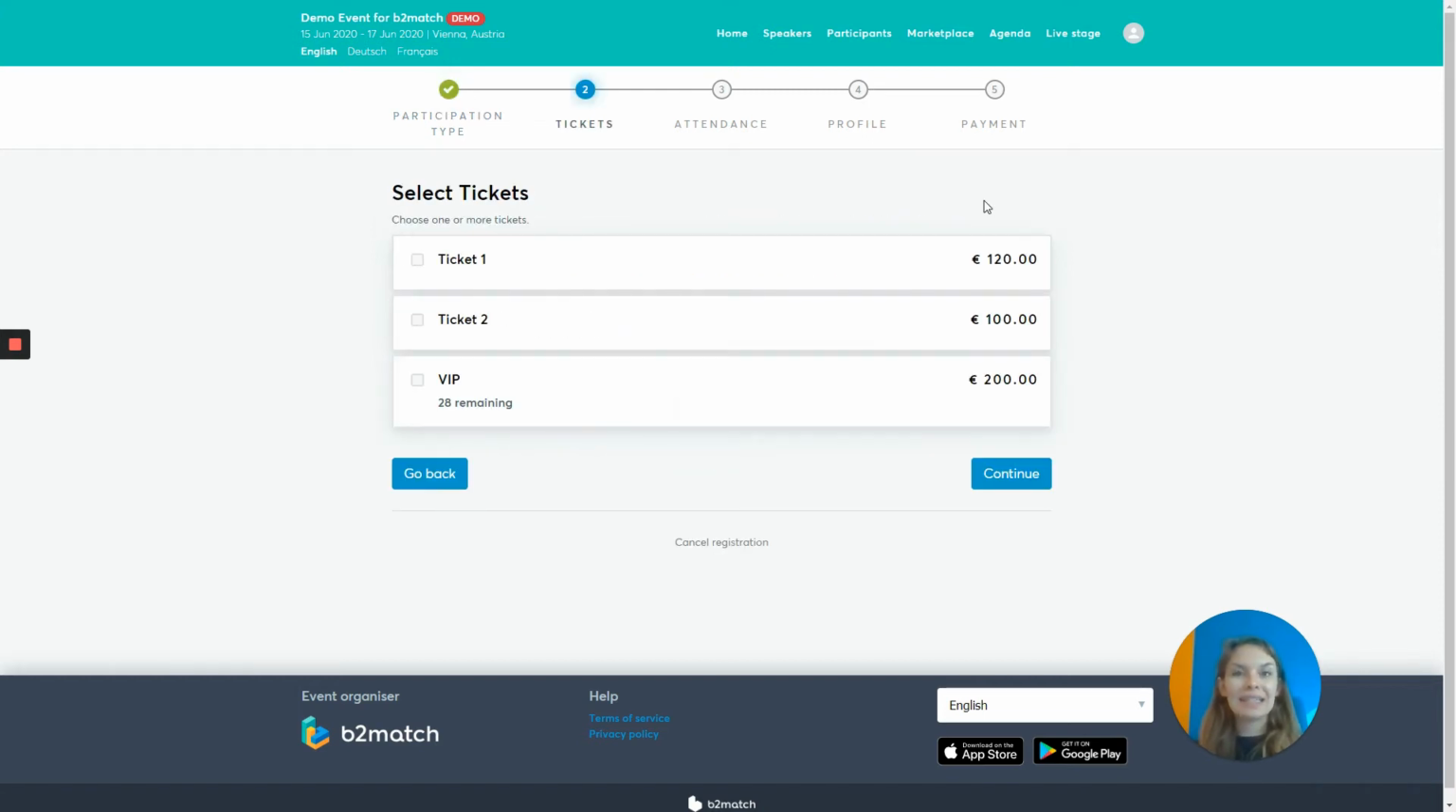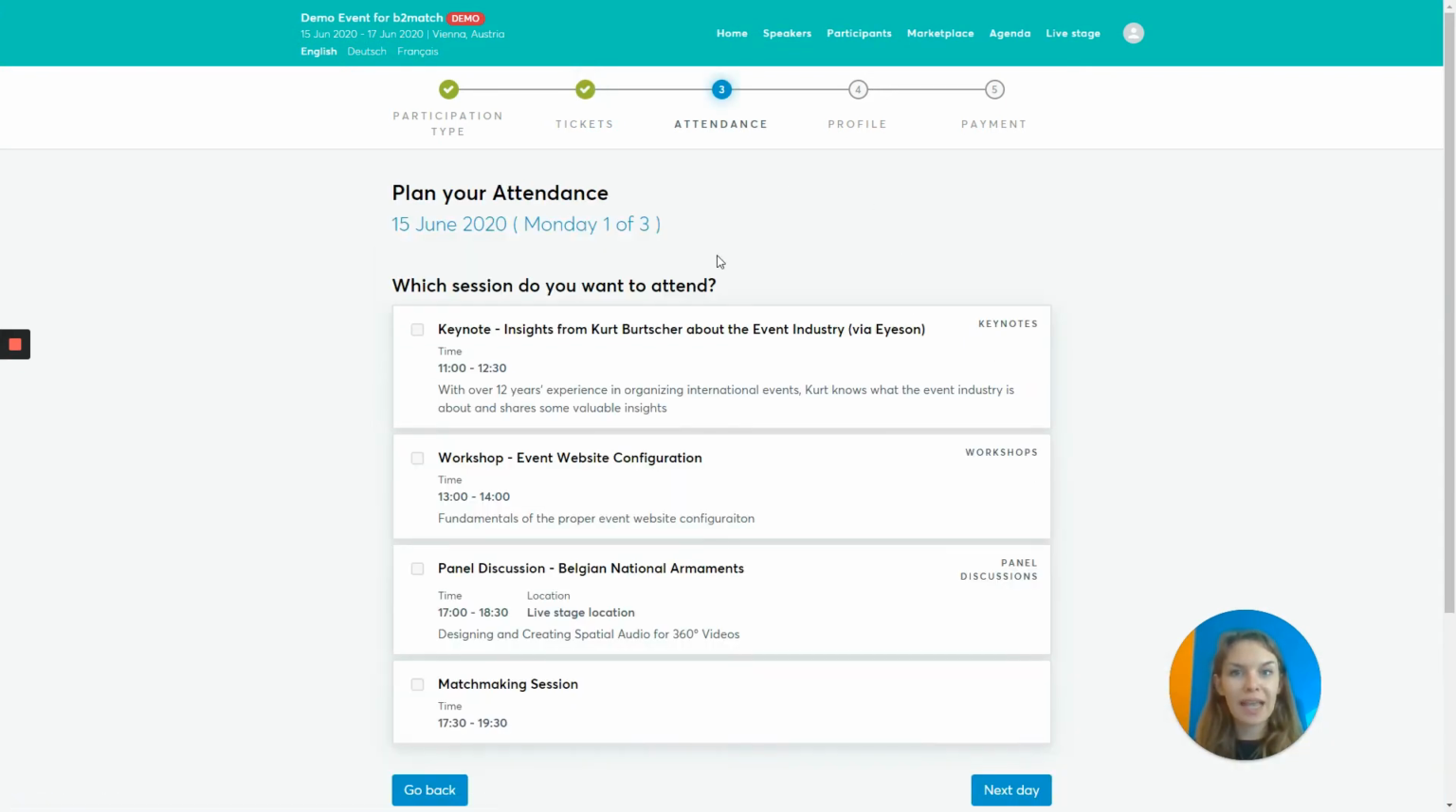And in the next step, I could select some tickets because we from b2match, we also offer you the possibility to select and sell some tickets to your attendees. You can also include some promo codes and you can have different packages. So for example, I'm opting for option 1 at the moment. In the first step, I'm asked to give preferences about my attendance. So I'm directly asked which sessions I want to attend.